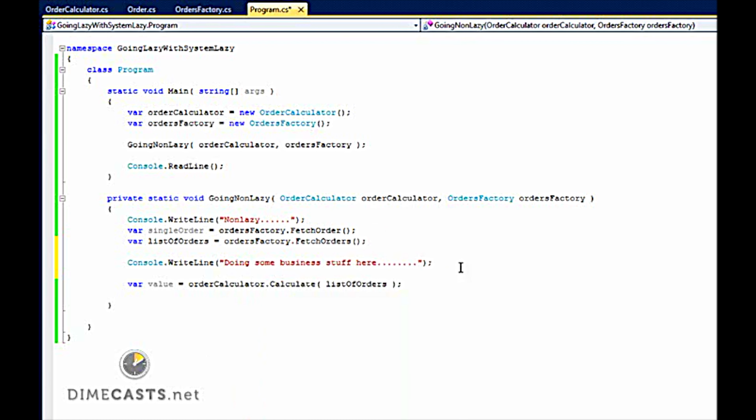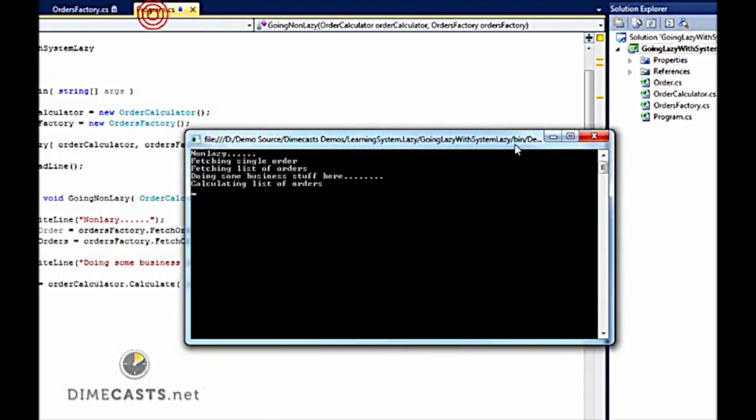So what I did is I just changed this here to add a line between the gathering of some data and actually calculating. I'm going to do some kind of business process. But let's say my business process, for the sake of argument, does not utilize this list of orders. Let's say it gathers some more data or does something else. Well, if I rerun the application, you'll see that I again fetch my single order and my list of orders. Then I do my business stuff, and then I calculate my list. Okay, that's pretty straightforward and what we'd probably expect.